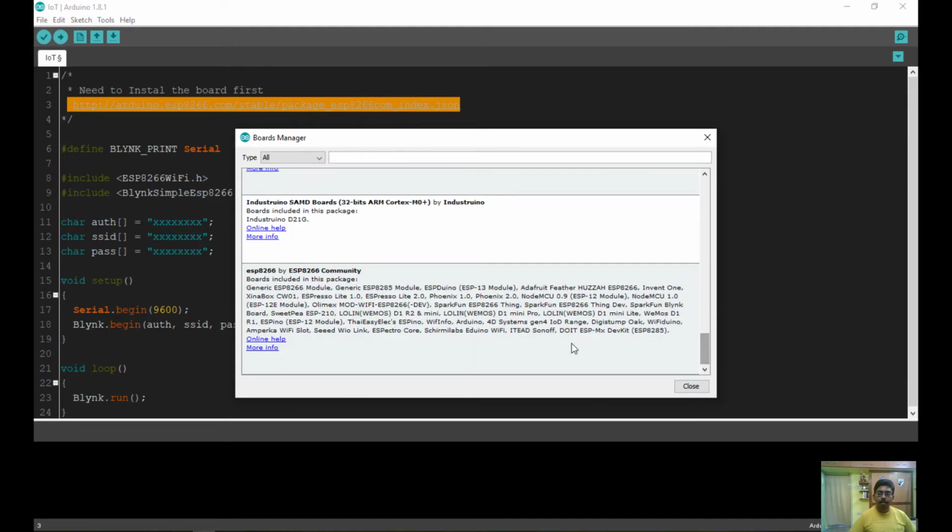Now go to the bottom end and you can see ESP8266 and then select install. It will take more time. Please wait till it gets installed. It depends on your internet connection speed.